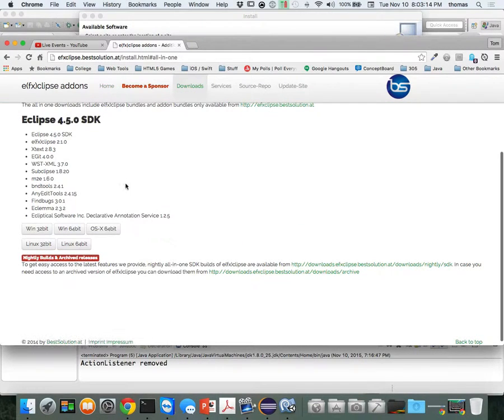If I look at the details, these are all the things you get: EGit, Subclipse, you know, a bunch of other stuff. FindBugs and Eclipse software, declarative annotation service, all kinds of stuff, and you can download it for Windows, OS X, and Linux. So you're pretty good from that perspective. It's kind of a bundled version if you want to do it that way. If you really want to be lazy.